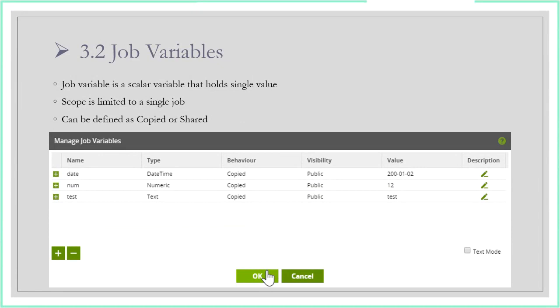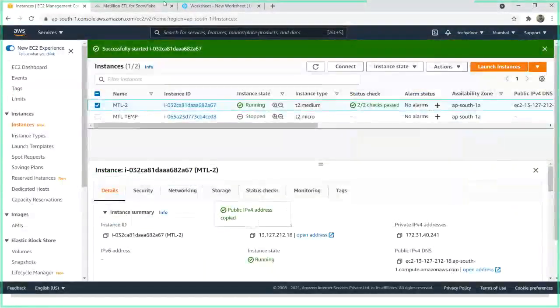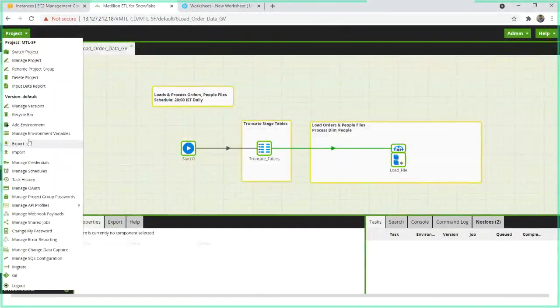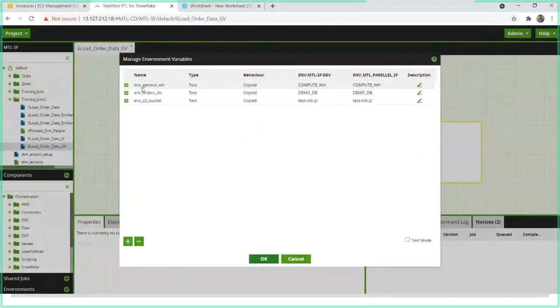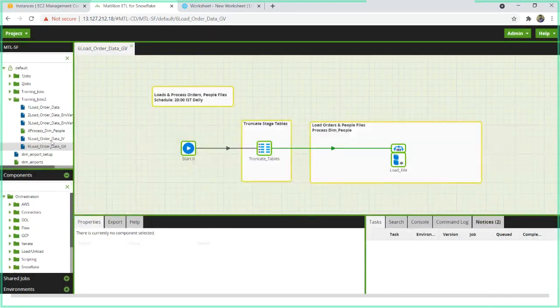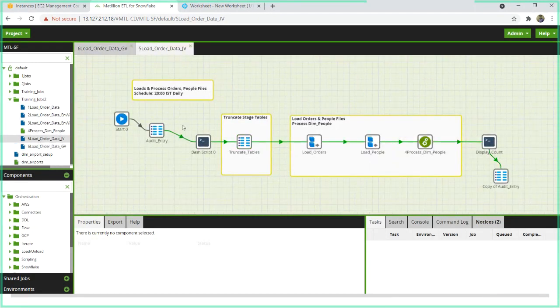Like we have our environmental variables, right? In environmental variables, if we define one, then that environmental variable is usually global in nature. So all of the jobs within this project can access these environmental variables. But the job variables are only limited to a specific job.